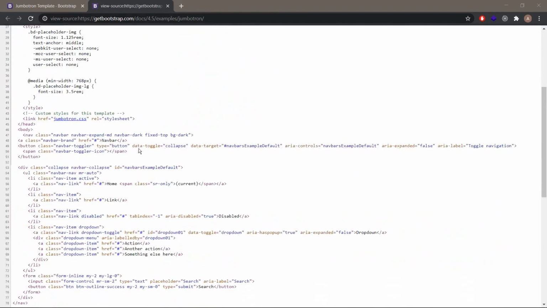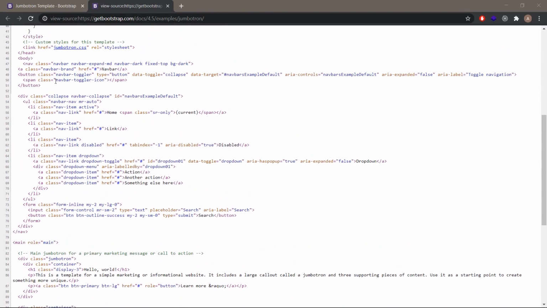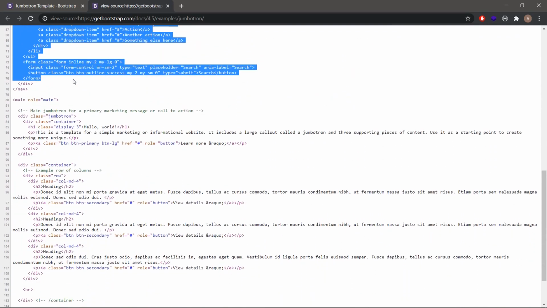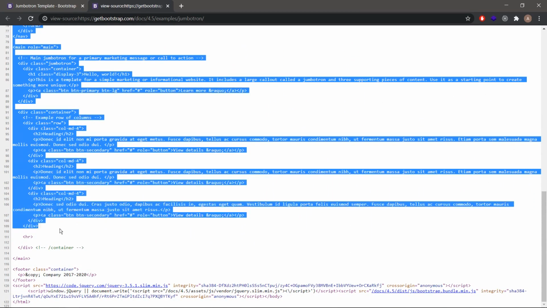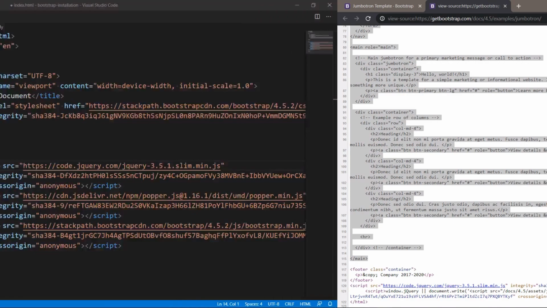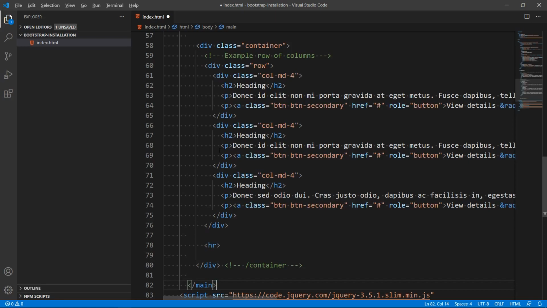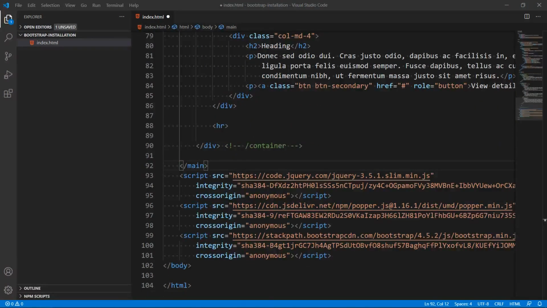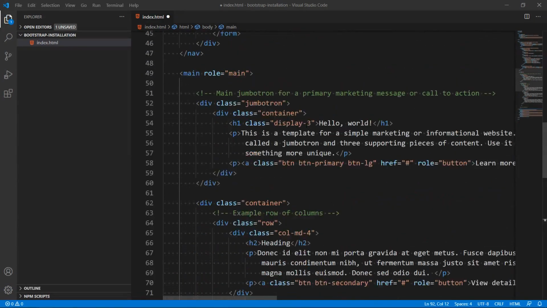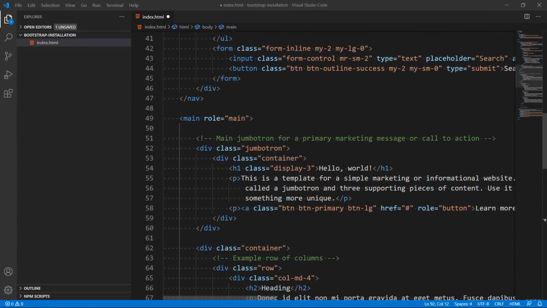From here we want to copy some stuff, so we'll start from the nav and we'll go to the end of the main tag over here. So we want to copy it and go back to the editor. We are back in the editor and now we want to paste the code between the body opening tag and the jQuery script tag. So we want to paste it over here. Let's format the code. And also let's change something. So we'll scroll up and we'll find the Jumbotron here and we'll change the hello world to hello Bootstrap.